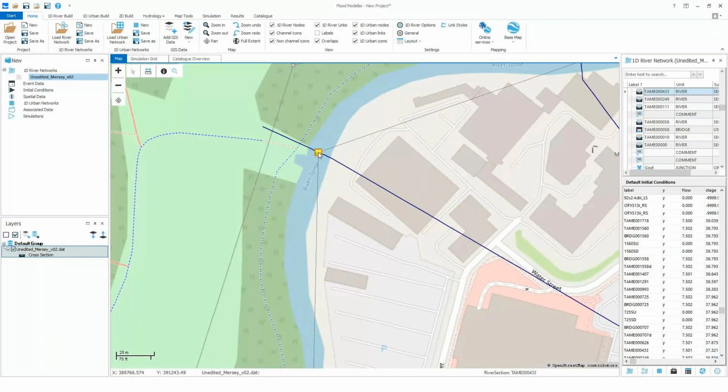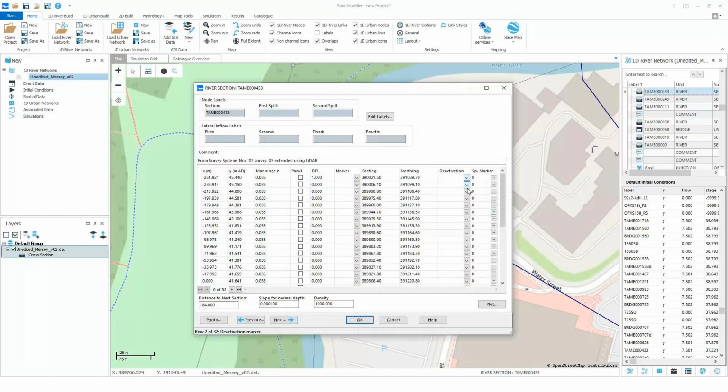We only want it to represent our river on the left bank. So in order to do this, I'm going to use a deactivation marker. Now you could just delete this data entirely, but I don't think that is the best way to do these things. You may in the future want access to this data, or you may want to run this model 1D again. So it's much easier to just simply use a deactivation marker instead of deleting these rows entirely.